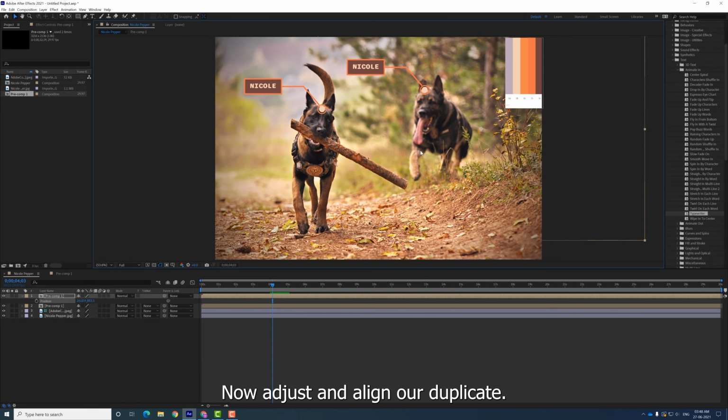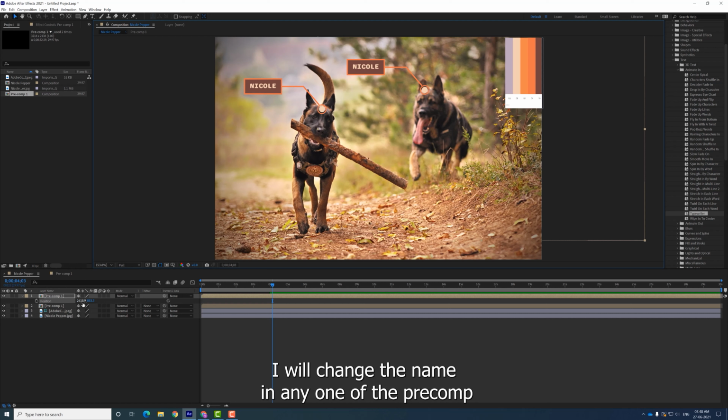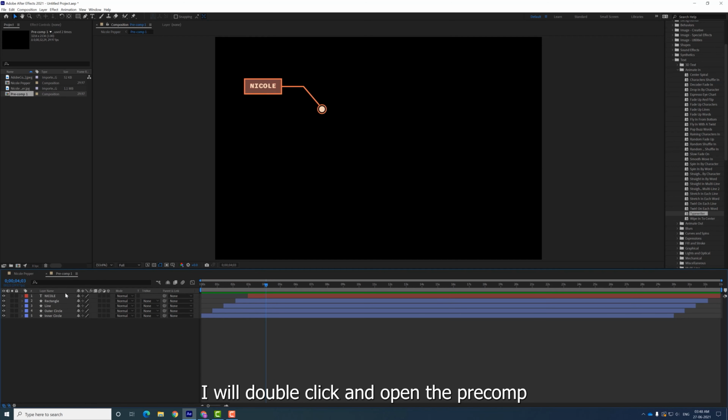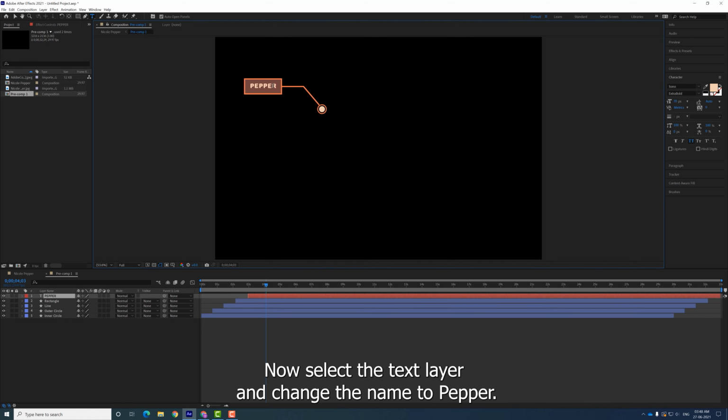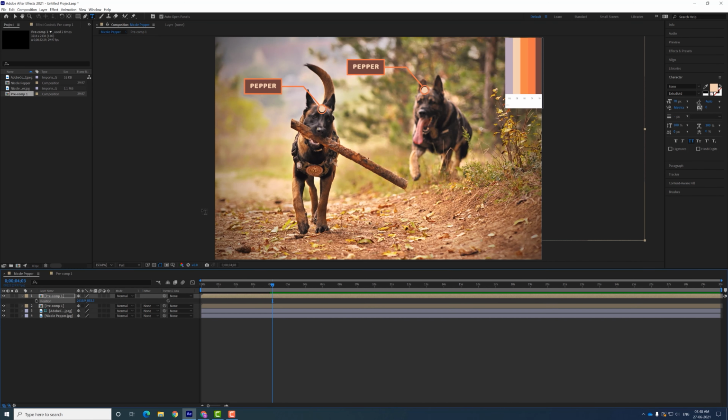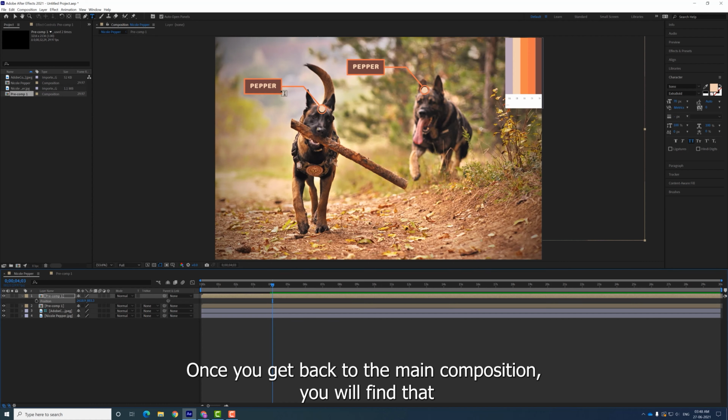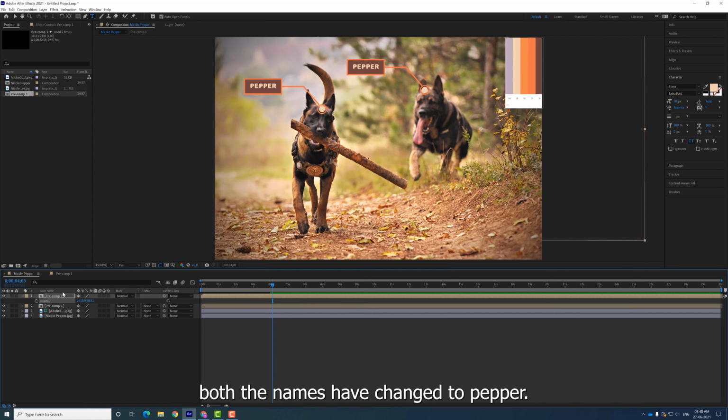Now, adjust and align our duplicate. Let us change the name to Pepper. I will change the name in any one of the pre-comp. I will double-click and open the pre-comp. Now, select the text layer and change the name to Pepper. Once you get back to the main composition, you will find that both the names have changed to Pepper. This is not what we want. We want the dog in the front to be Nicole, and the one in the back to be Pepper. This mistake was deliberate from my part.